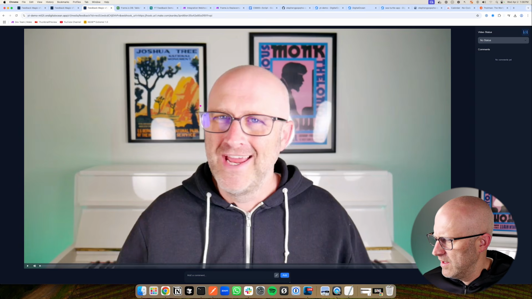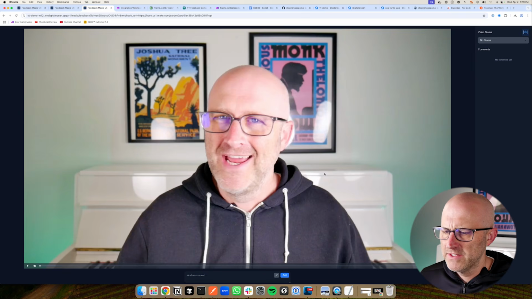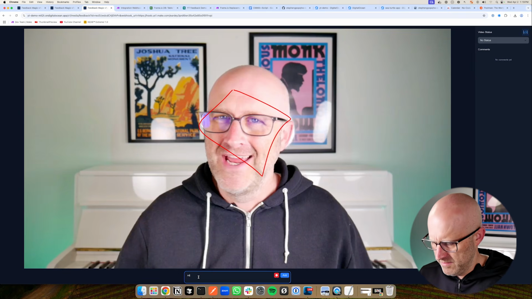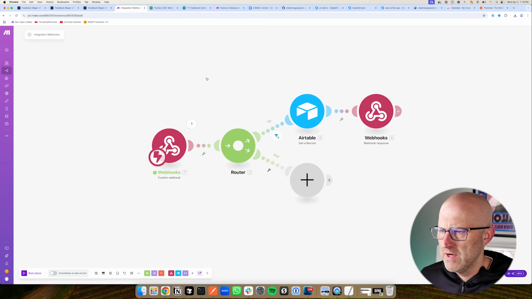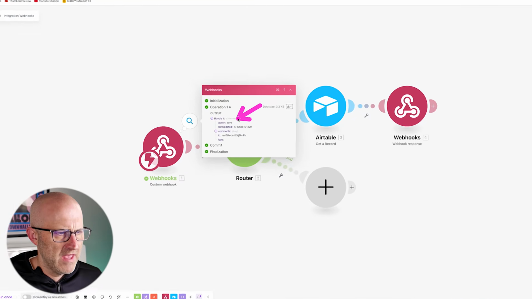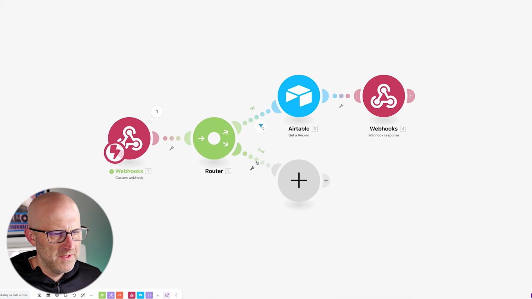Now let's work on the save. All right, so to hook up the save, we need to work on this lower path here. So I'm going to go ahead and run once, and then I'm going to come back to the Feedback Magic tool, and add a drawing and a comment. And now we will see in Make.com that we have a new payload coming in. So we have the action save this time and the comments. So now we can build out this path.